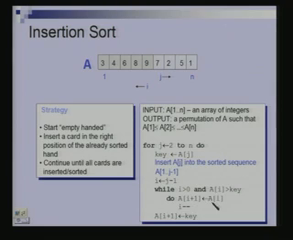I run through this loop till I find an element which is less than key. Key is the element I am trying to insert. So this loop will continue while the element I am considering is more than key. This loop will terminate when I see an element which is less than key. Or the loop will terminate when I reach I equals 0. In which case, that means that I have moved everything to the right and I should insert the element at the very first place.